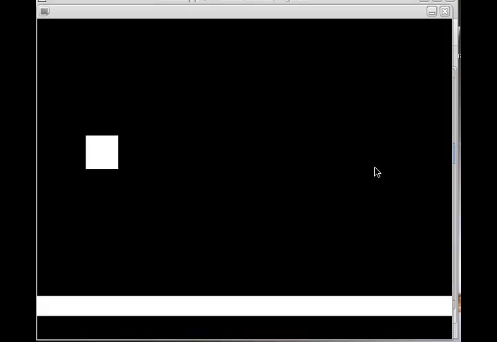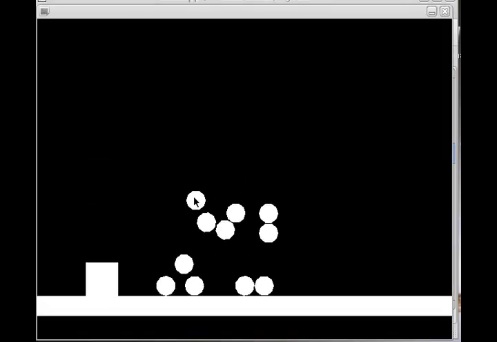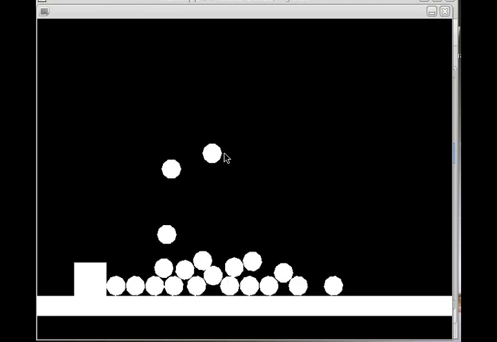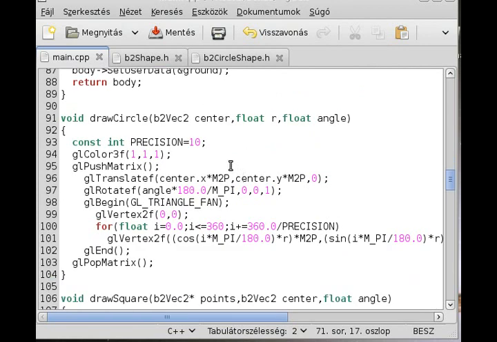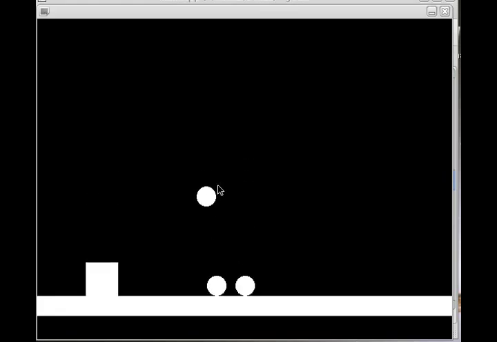Now if I compile it and run it, as you can see, I can add a circle. It seems quite circly, I guess. If you increase the number of vertices in this draw circle, like increase it to 30, then it might be a little bit more circly.